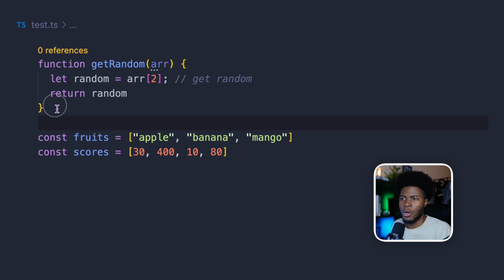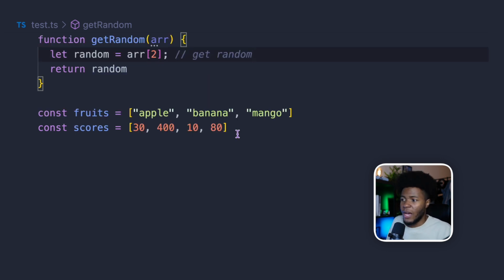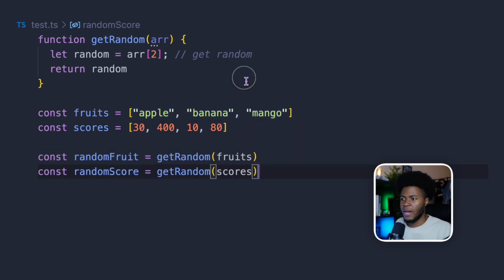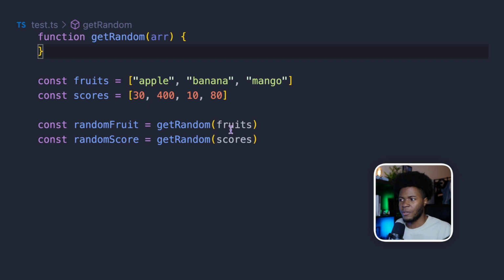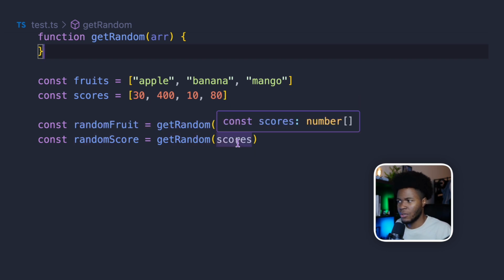We have this function called getRandom, which takes an array and then we get a random value in that array. I'm just using an index of 2, but you'd have some logic here to get that value at random. Now here we have these two arrays. This is an array of string and this is an array of numbers. And then here we're going to have random fruit, where we get getRandom from the fruit array. We have random score, we have getRandom, and the scores array.